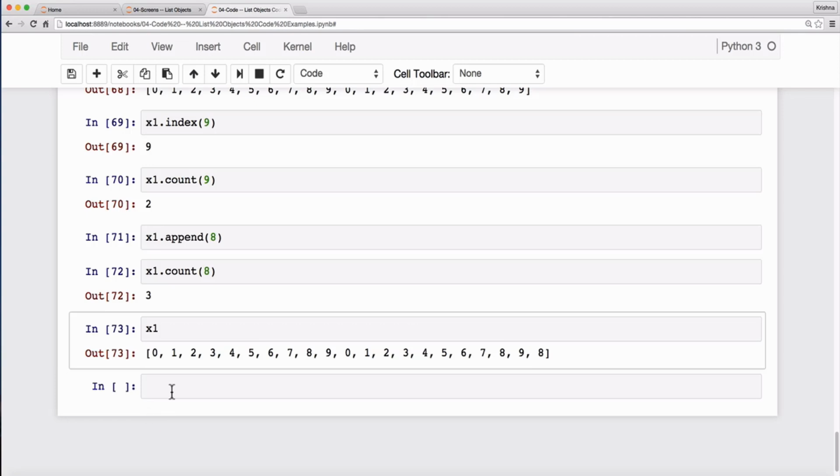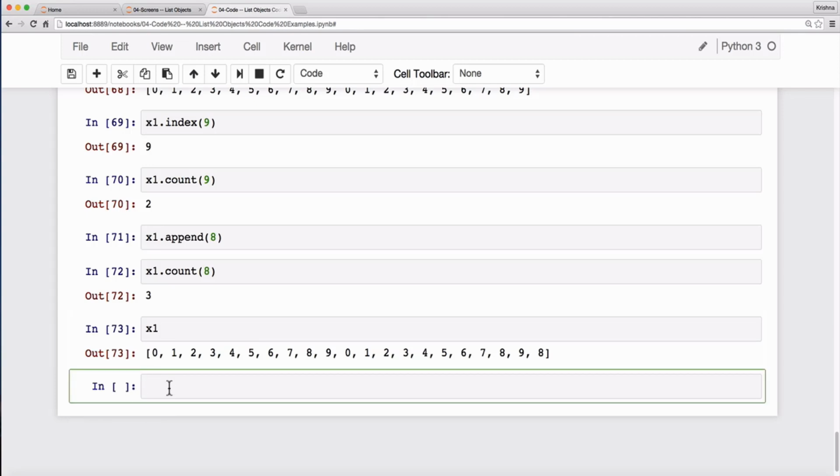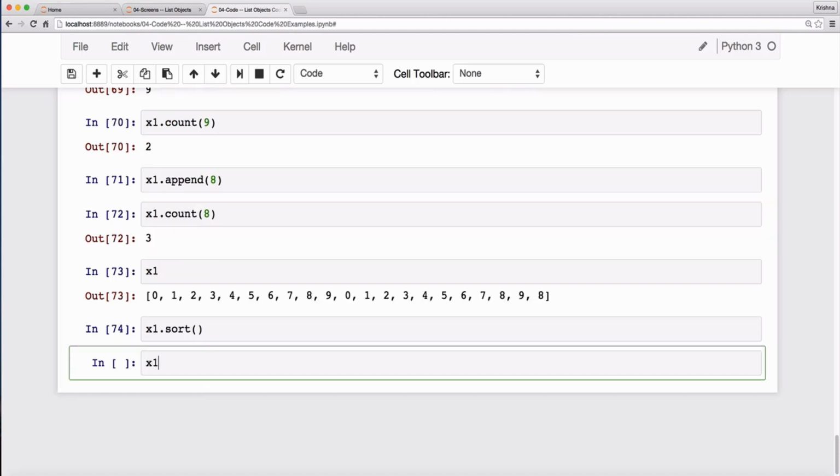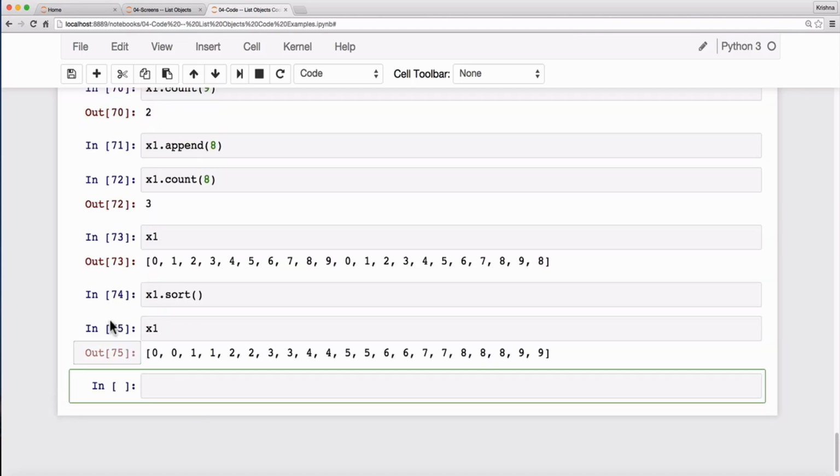And next let us see sort. What will sort do? x1 dot sort will sort and also save it to x1. And if you see x1 now, it is all sorted. All the numbers, even if you have thousands of numbers, it just sorts like that. Everything is sorted.